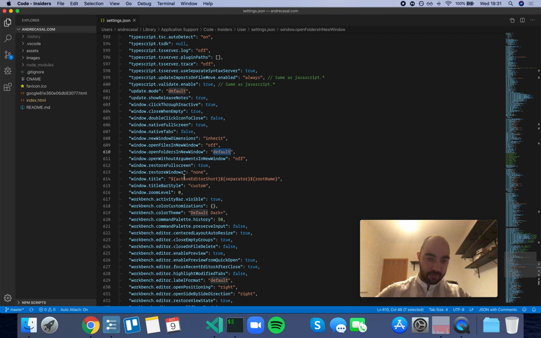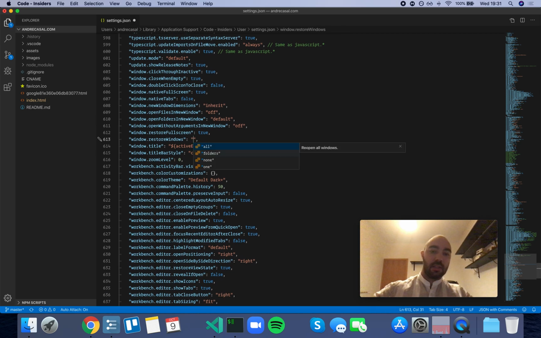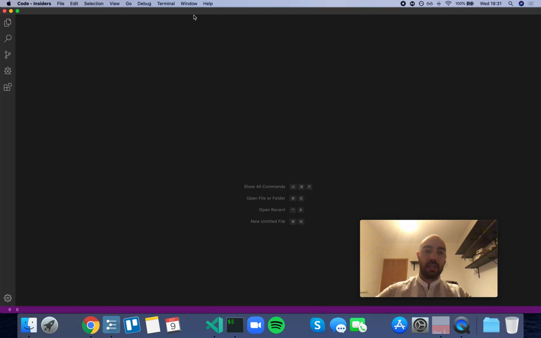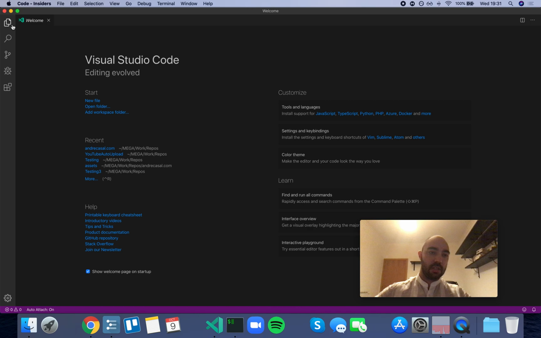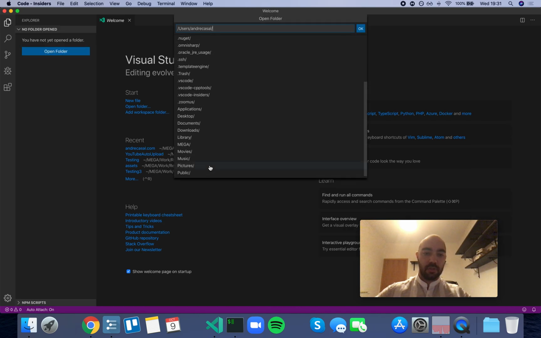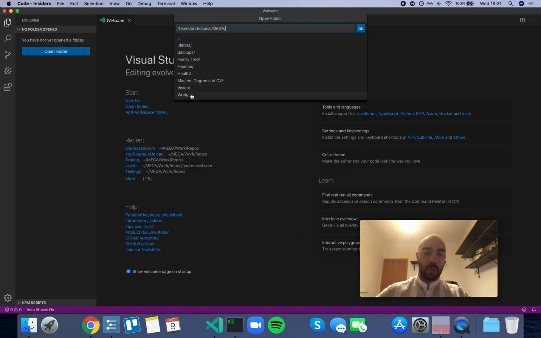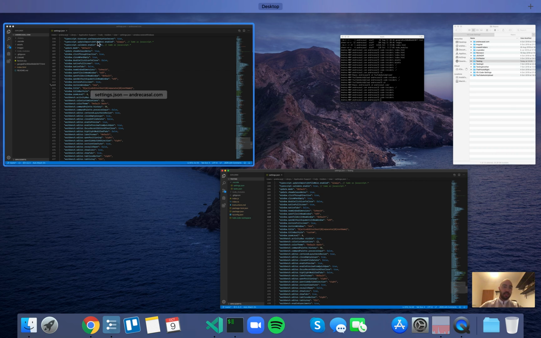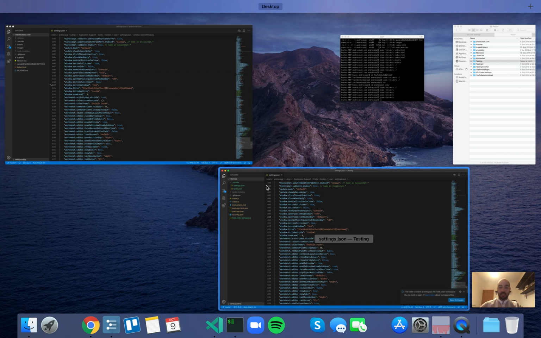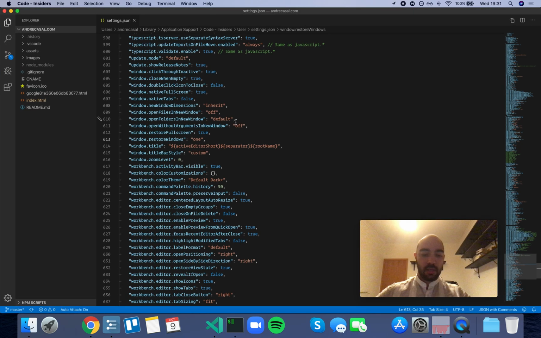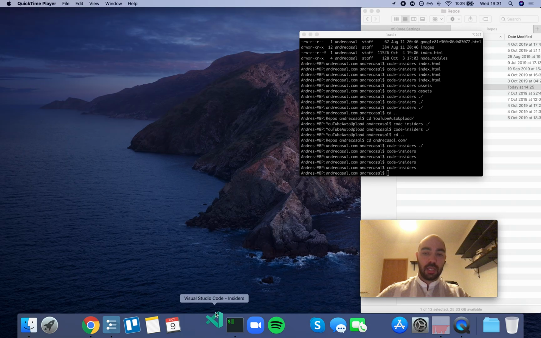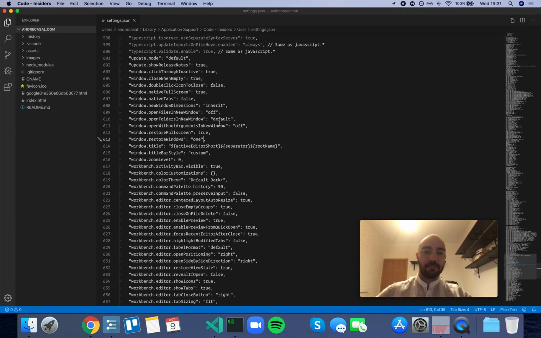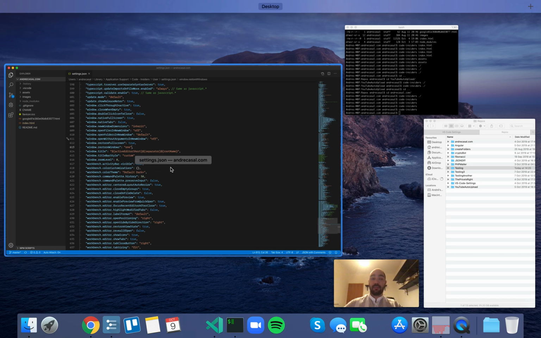Then we have the one that reopens only the last active window. So let's open another instance, and let's open a folder here just to make a point. Testing, okay. So you have two instances open, right? This one contains my website, this is a testing repository, and if we quit and open it again, it just opens the last active window.